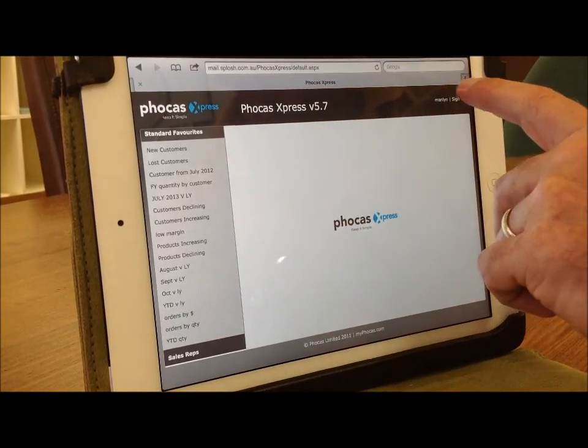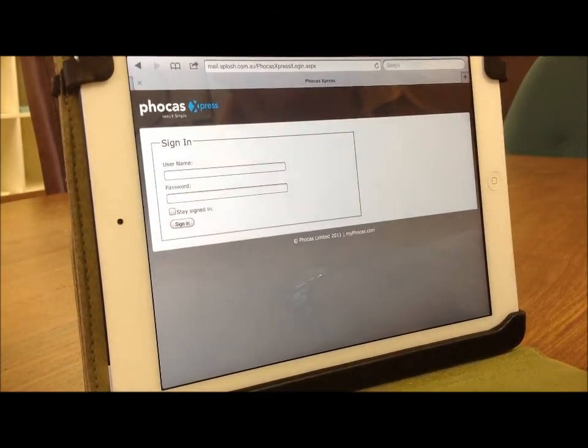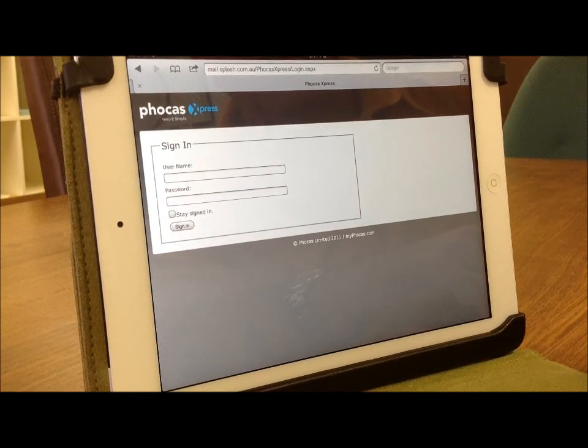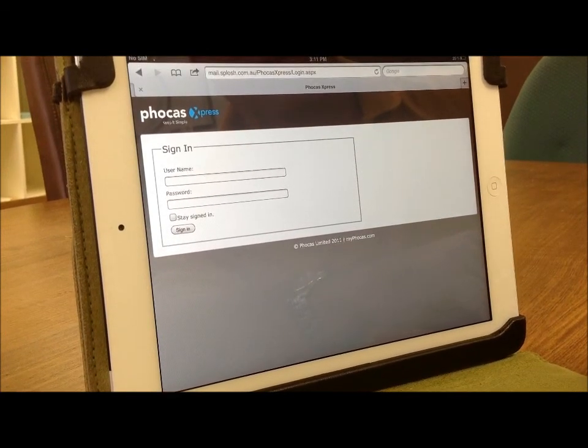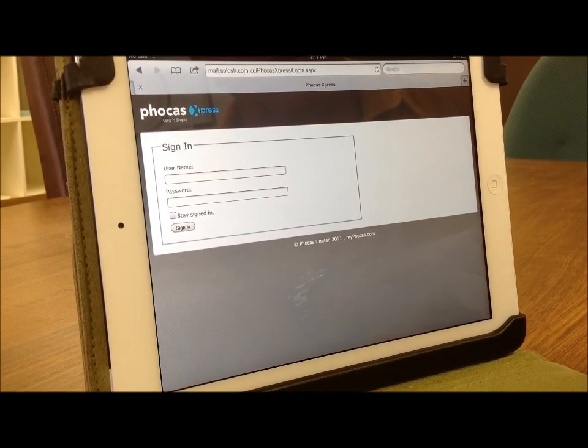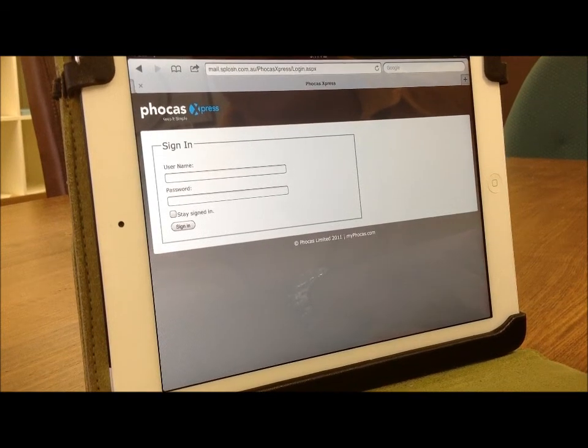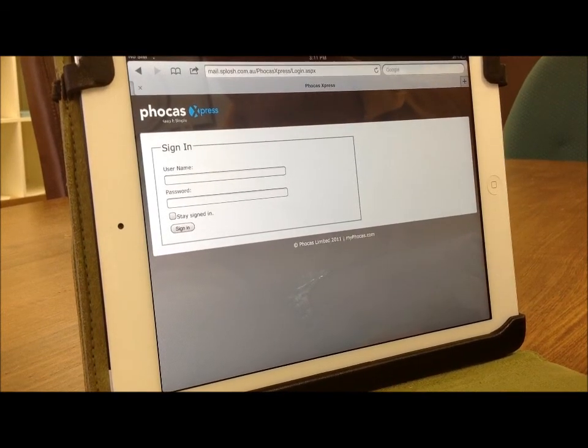Can you make sure you sign out? Because you need to be in that screen. Don't just close out of the browser, you need to sign out before you go back in. And once you've done that, then you can close your browser.